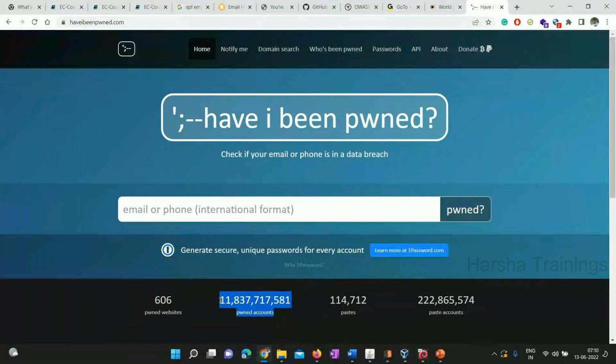Here you can give your email address or phone number, and it will tell you if it has been identified in any data breach. Whenever you find that you are in a data breach, simply go and change your password immediately and delete your account. That's how we can verify whether our information is out in any data breach.